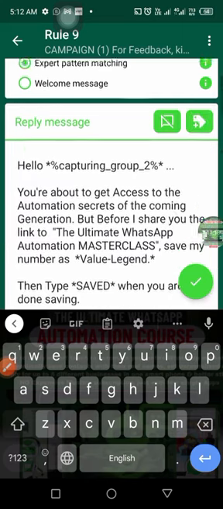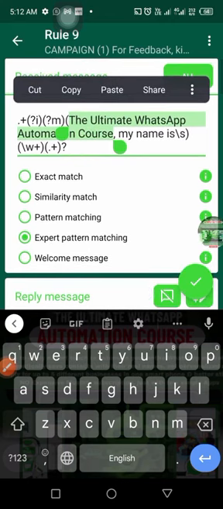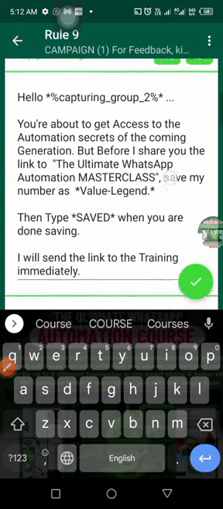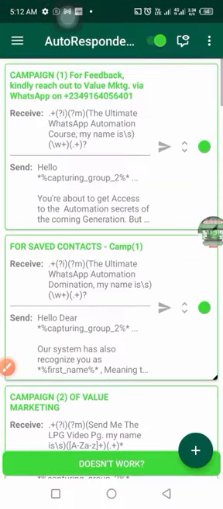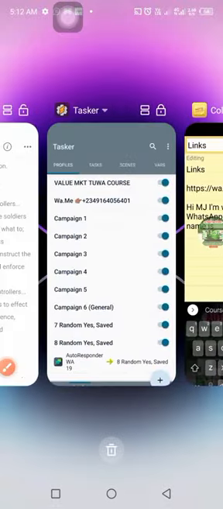All right, so when you are done with that, what else? You are going to also copy the same thing and go over to Tasker and do likewise. There, I'm going to save that by clicking the tick button. So go over to Tasker. Let's open up Tasker.